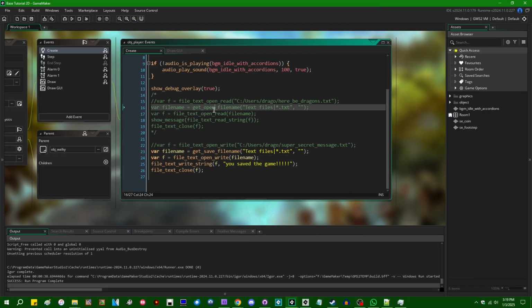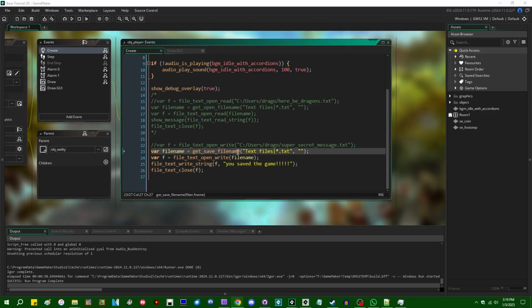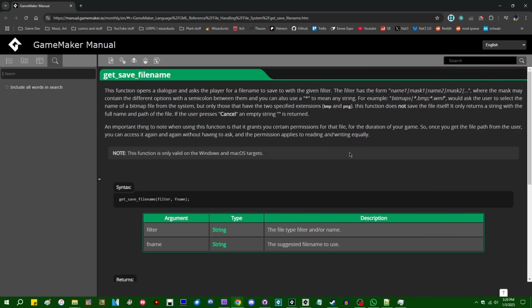So using get open file name will give GameMaker permission to read files from anywhere on your computer, and using get save file name will give GameMaker permission to write to any file on your computer, within reason. Now that's kind of nice, however, I don't believe as of the current moment that get save file name and get open file name work anywhere but Windows and Mac, not regular Linux. It just won't do anything, and I want to say it'll return an empty string on Linux and also on mobile devices, HTML5, that kind of thing.